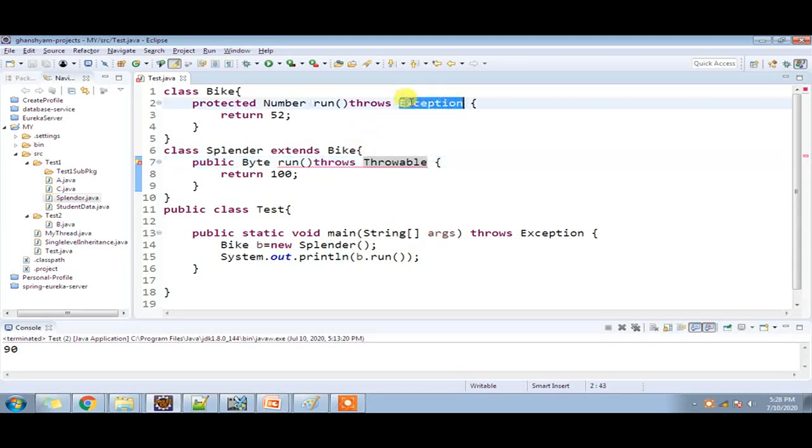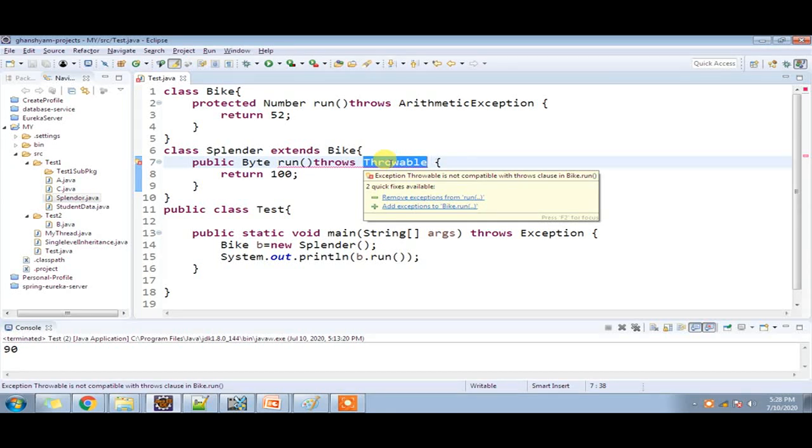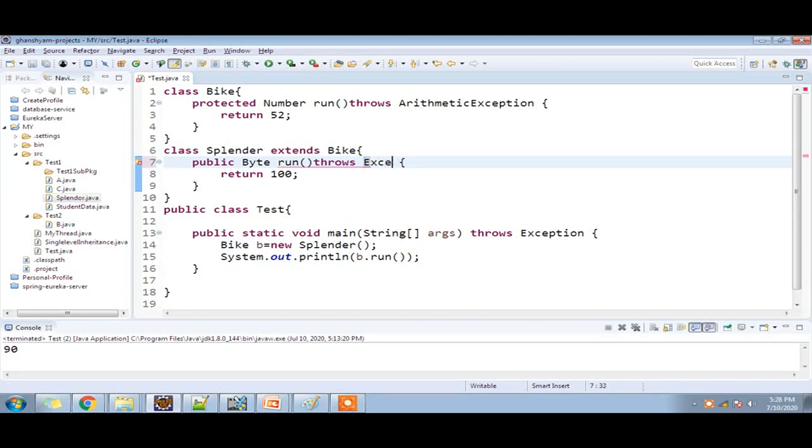Now, if you define ArithmeticException in the parent class, and in the subclass you throw Exception, it will also throw a compile time error. Why? Because you cannot increase the exception scope in the overridden method, or you cannot throw the parent class of the exception which is thrown by the parent class method.